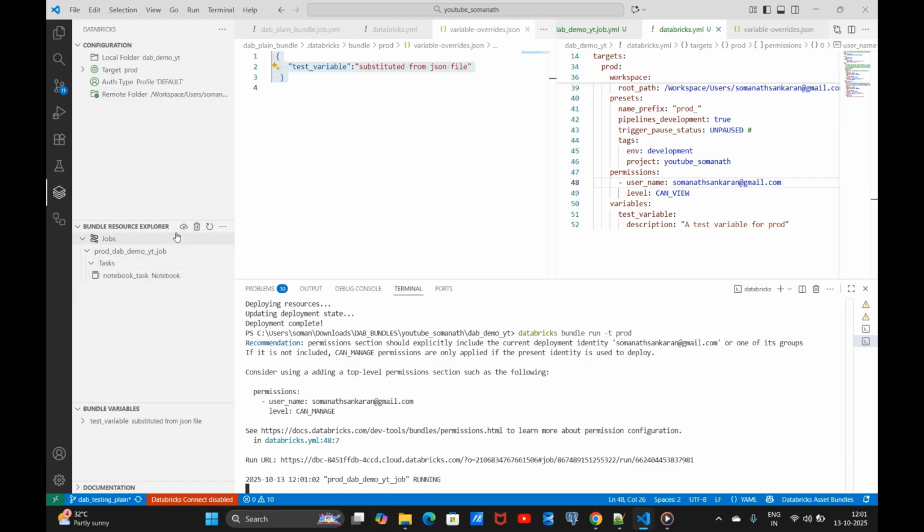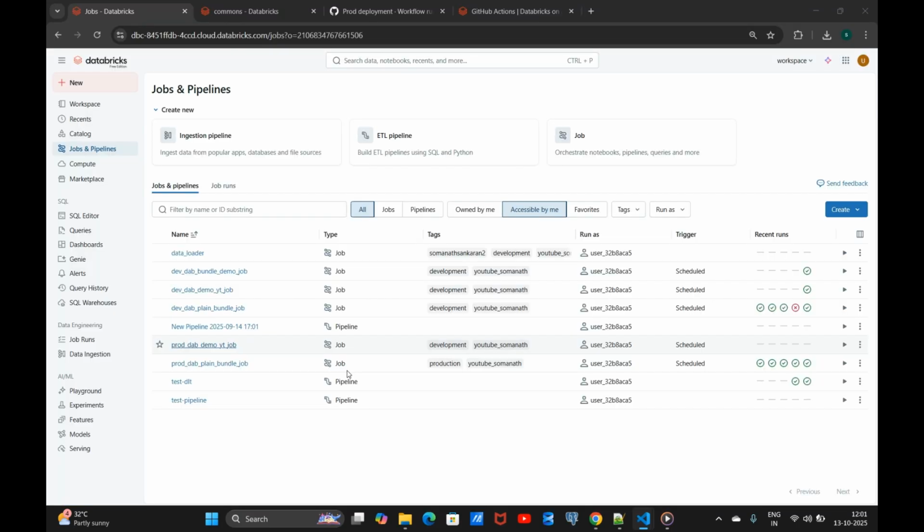here, the same has been available in your bundle explorer on the VS Code also, and you could see the variables. The variables are coming from this JSON. You could clearly see that easily. Now let us see the deployment. I think it is running.